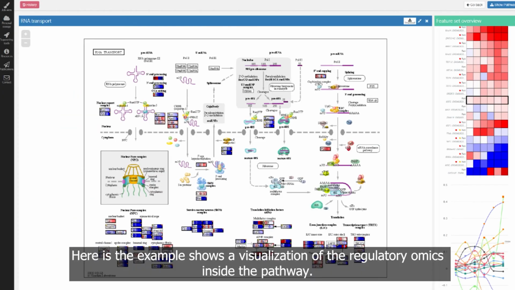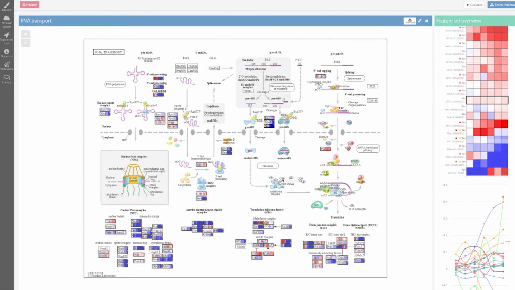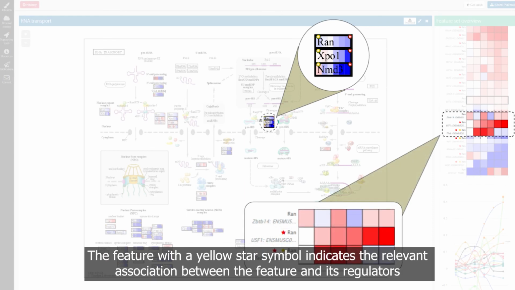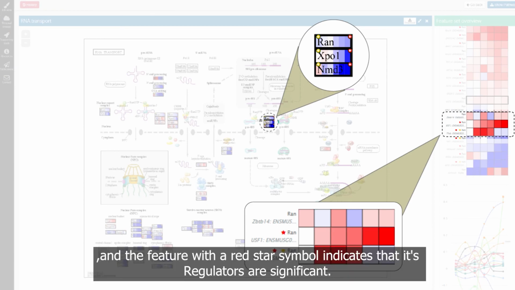Here the example shows the visualization of the regulatory omics inside the pathway. The feature with a yellow star symbol indicates a relevant association between the feature and its regulators, and the feature with a red star symbol indicates that its regulators are significant.